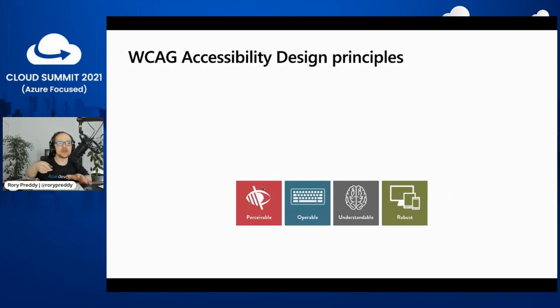Let's look at the next section, which is, now that we understand the definitions, what is accessibility and what are the design principles? So there's only 4 design principles that I want to show you about. Perceivable. Can you see it?